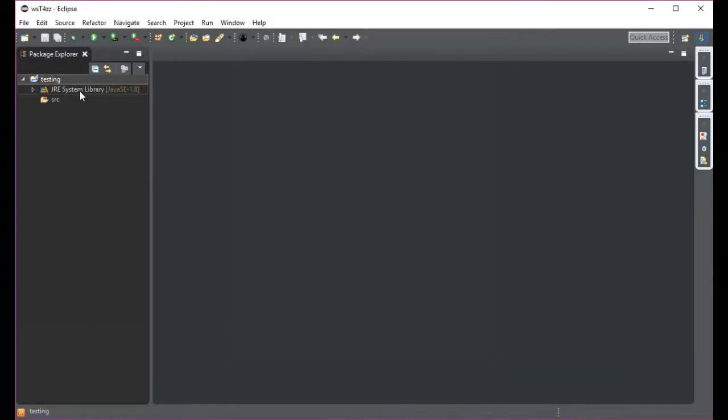So inside here we can see it's linked to the Java library. So we have our Java JDK and JRE. Yeah, that's right. It's hooked up to the JDK. That's what I'm trying to say. And then here's our primary package that has src for source.